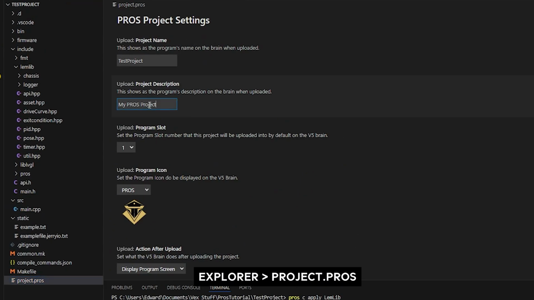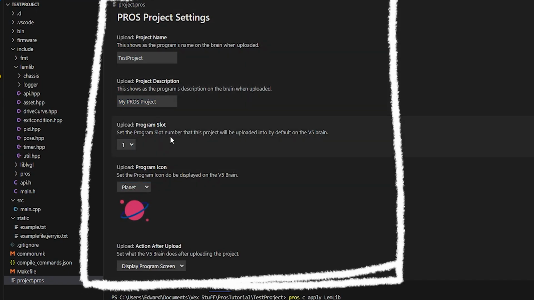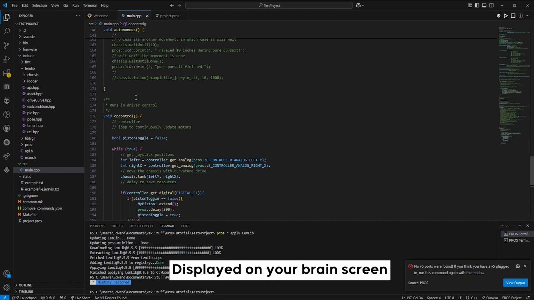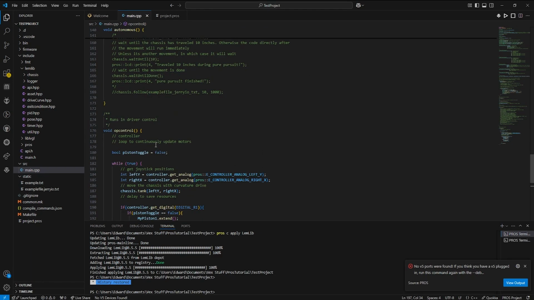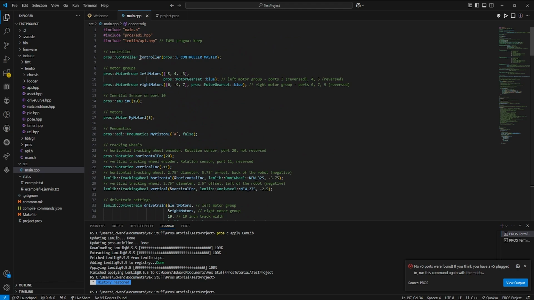So you can also adjust your project name and icon by going here to project.pros. You can change your name, description, program slot, icon, and this will be what is displayed on your brain screen when you upload it. So that's a short tutorial on how to set up Pros, a basic project in Pros.